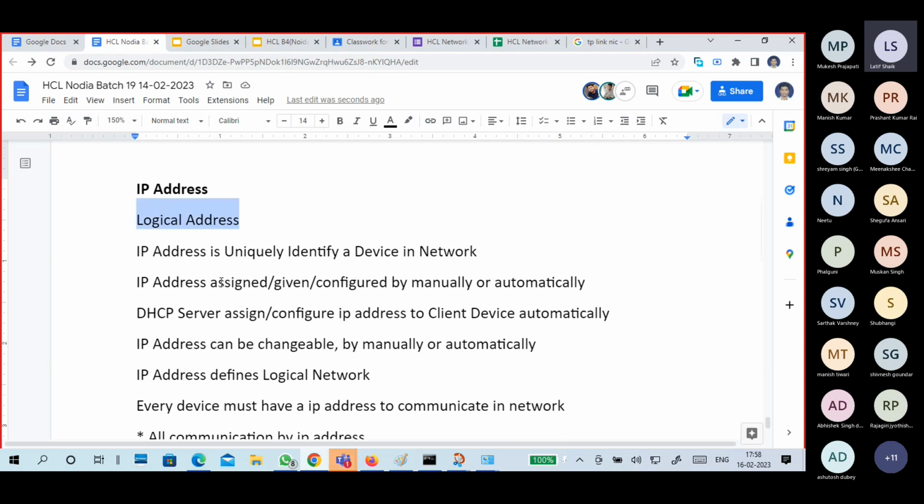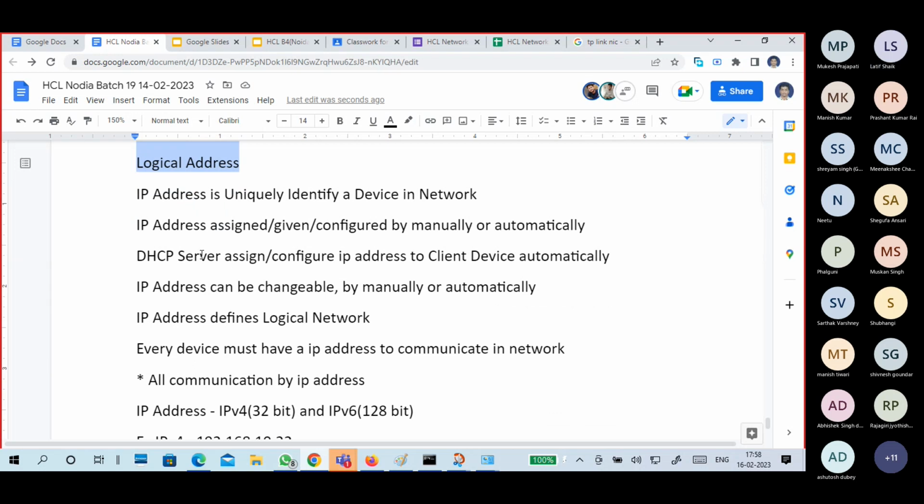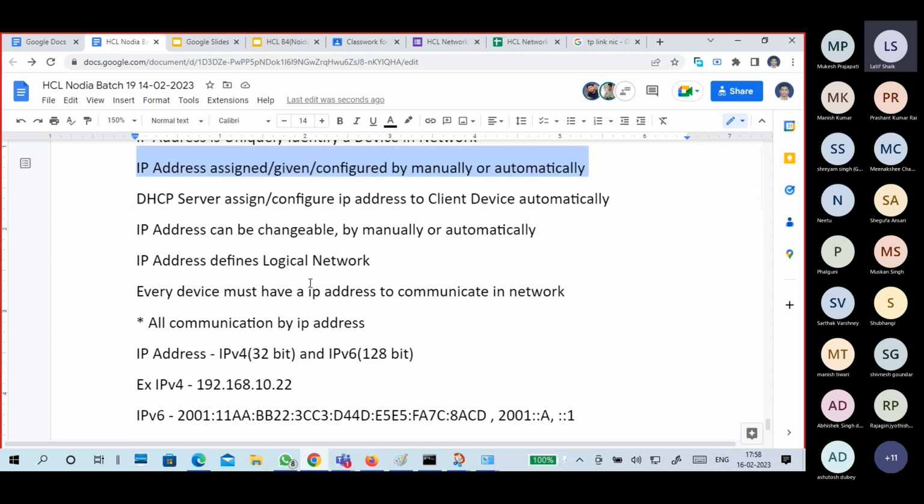IP address is a logical address. MAC address is a physical address. IP address uniquely identifies a device in the network. IP address is assigned, given or configured manually or automatically. It is not given by the manufacturer. Guys, there is no default IP address. Like when you purchase a mobile, laptop or desktop, people think there is already an IP address. No. An IP address is never in your device by default. You should configure an IP address, or you should get an IP address from a DHCP server. That is important.